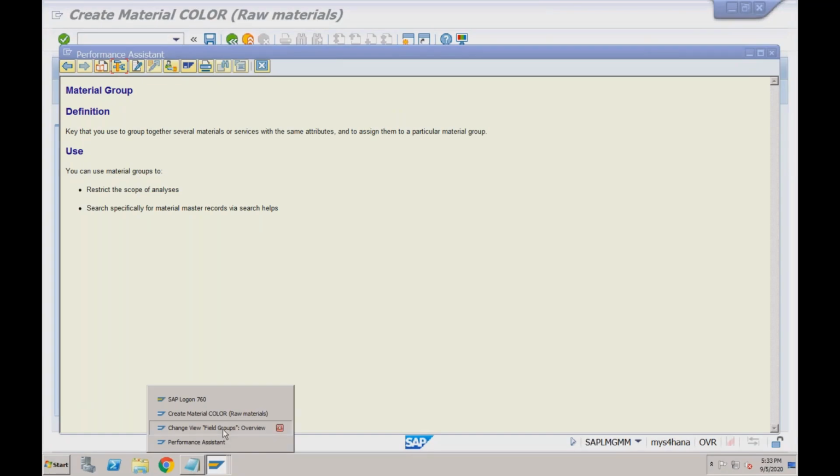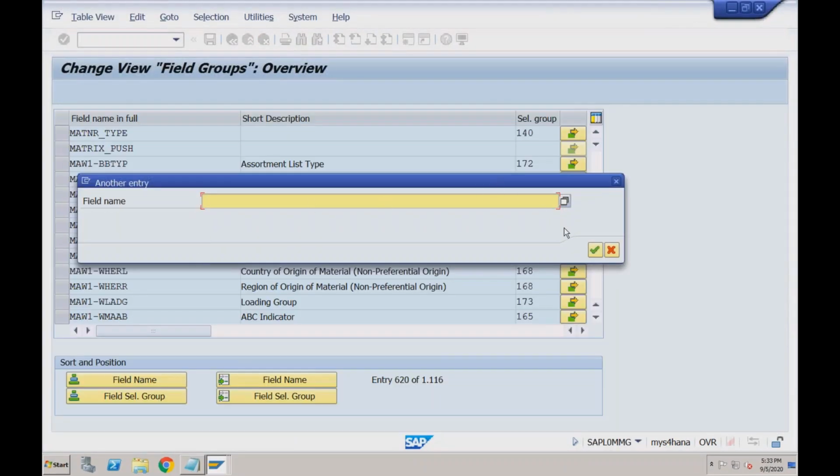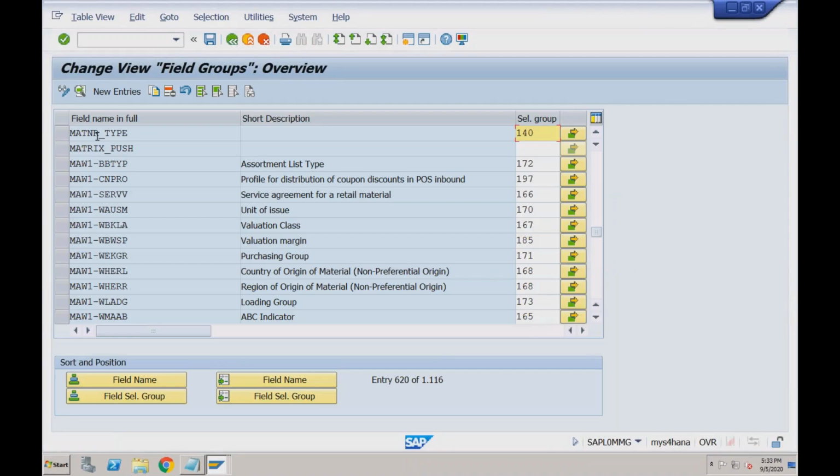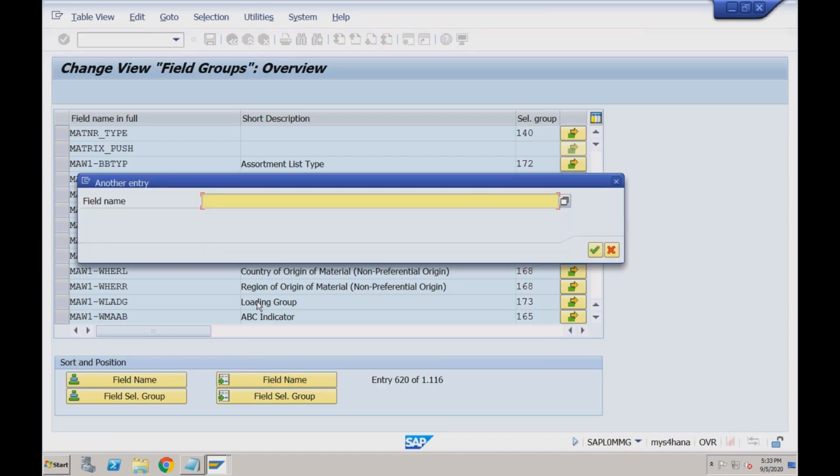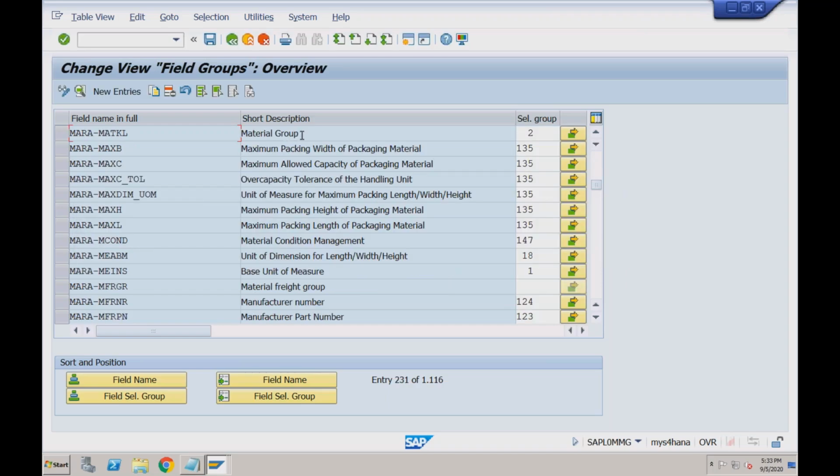If you see here, the field groups are available as first characters. The first few characters are the table, then a dash, and the next few characters are the field. So if I want to find a particular field, I can write MARA-MATKL. Okay, exactly, material group. You can see this material group is available under selection group 2.